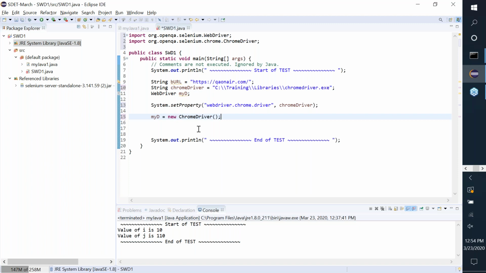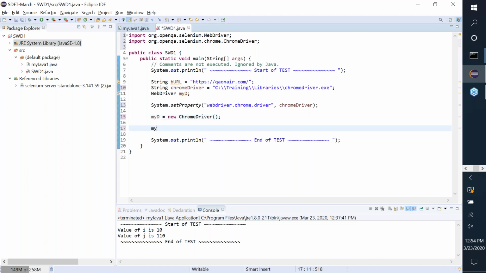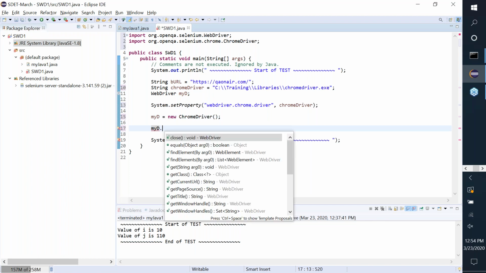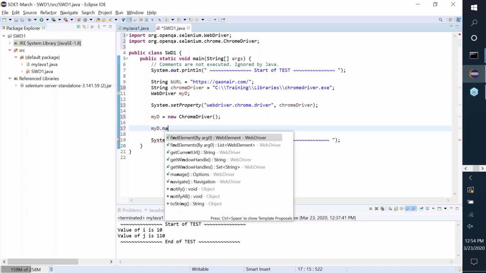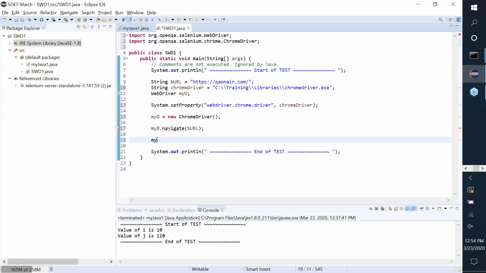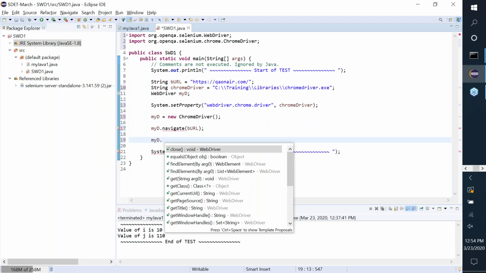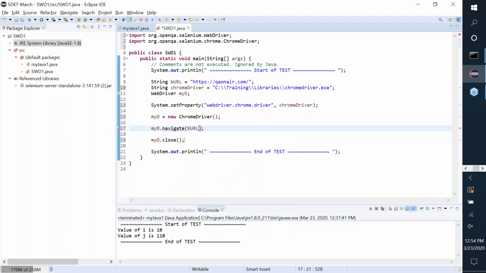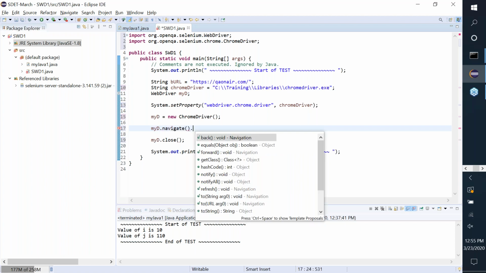Now, at this point, team, when I say my D dot, I should be able to see all the commands that I want to see. Navigate is one of the first ones that we can use, and say, go to the base URL. And then I'll say my D dot close. Actually, it's navigate dot to. We'll learn more about this command scheme as we keep going. Navigate dot to the URL.